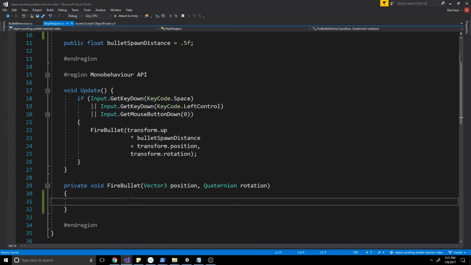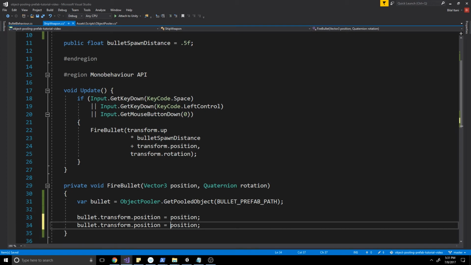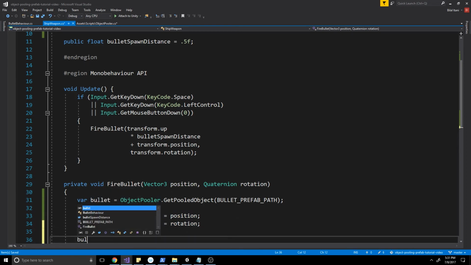Okay, so let's get a new pooled object here. So var bullet equals ObjectPooler.GetPooledObject(BULLET_PREFAB_PATH). Now that's going to get our deactivated bullet. So here we'll write bullet.transform.position equals position to reset the position. And I'm going to duplicate this and write rotation and rotation. And at the end here, I just need to set this bullet to active.